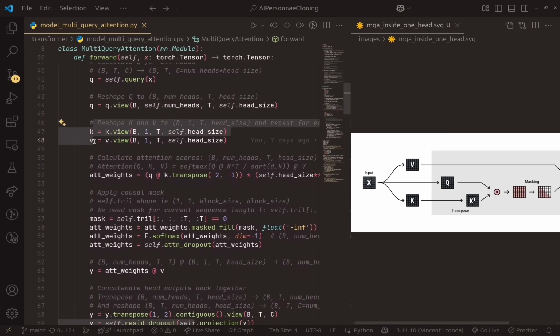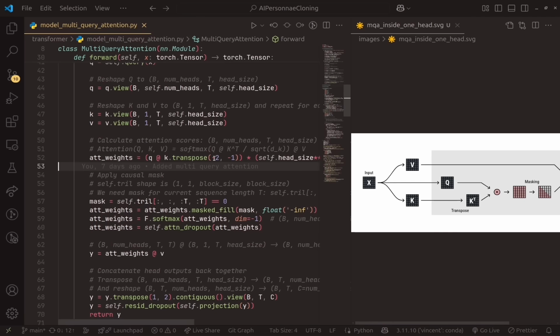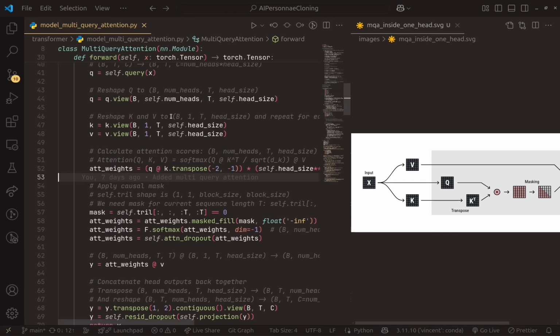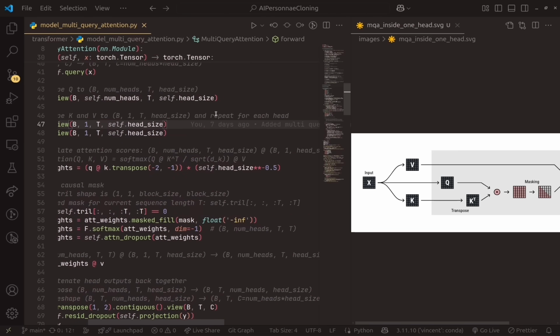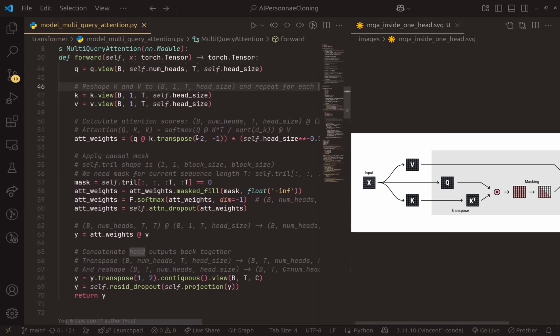This is the only thing that we need to do. When we compute the multiplication between query and the key, Python will use broadcasting to make sure that the shapes match. When we perform this operation, we cannot do it directly because here we have B times number of heads, and here we have B times 1. Python will try to match these two dimensions by multiplying the key number of heads times. So here we will have B times number of heads, and this is why I said repeat for each head. Okay, and the rest will stay the same.